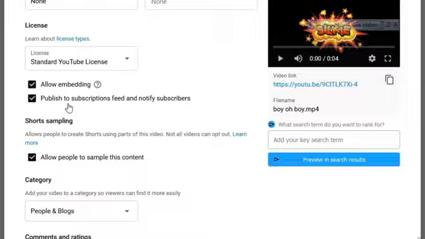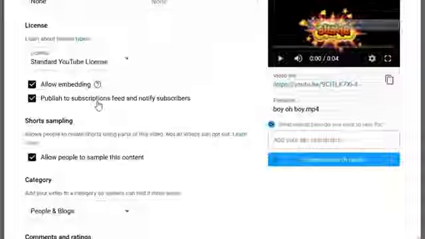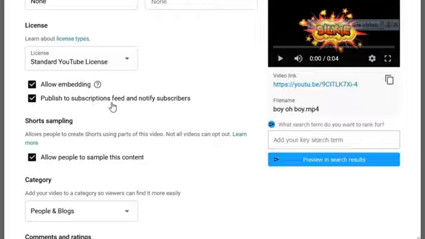Here we have the publish to subscriptions feed and notify subscribers option. You always want to leave this one on, because basically it means that when your video goes live, if there are any people subscribed to your channel who have notifications on, they're going to be notified and it will show up in their subscriptions feeds. Also, there's this section called short sampling.